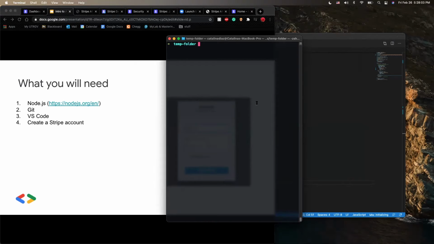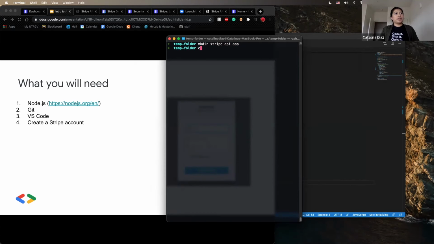So you first want to start by creating your project folder. So I don't know, Stripe, API, app. And then you want to go into that folder so you don't accidentally mess up anything else on your system. So that's basically what I'm doing here.